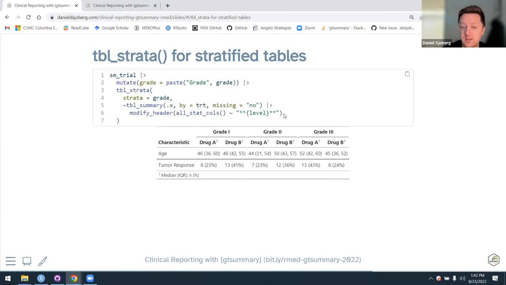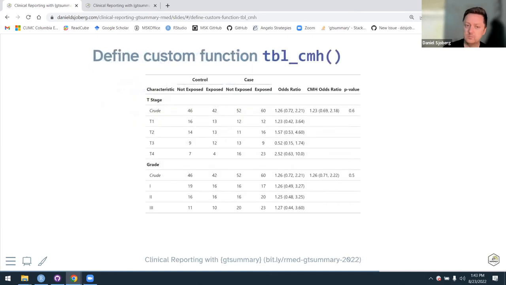Optionally, you can also stack them, but the default is to merge, and then the column headers default to the stratifying variable levels. So this is a very easy way to get very complex stratified cohort descriptors, for example. And this will work with any gtsummary table. So this is an example of how to use these tools to construct some pretty complex tables.